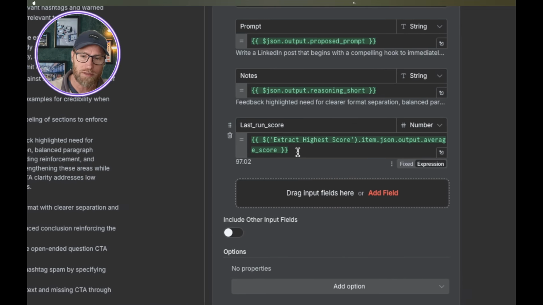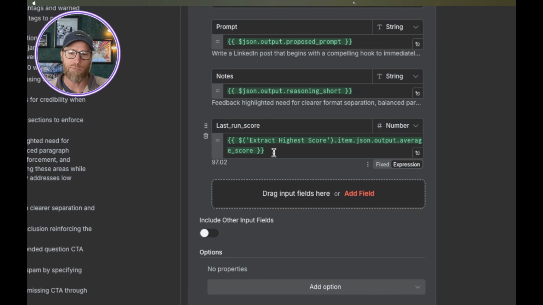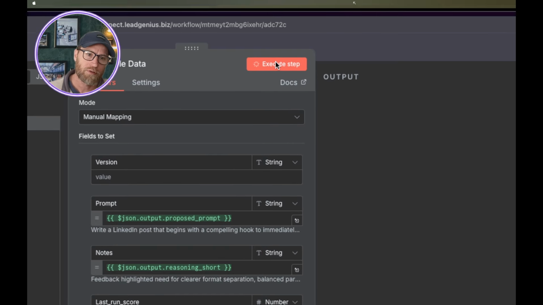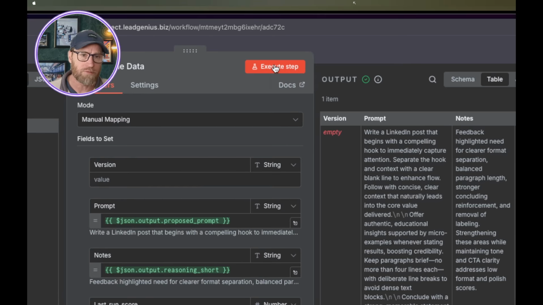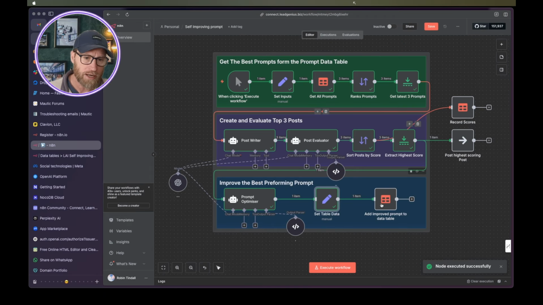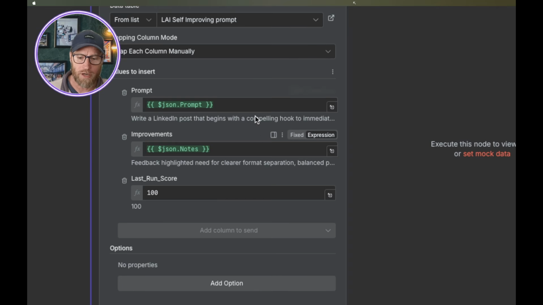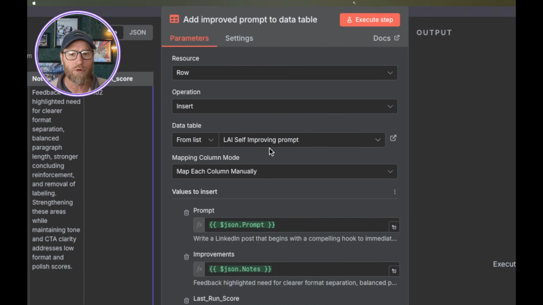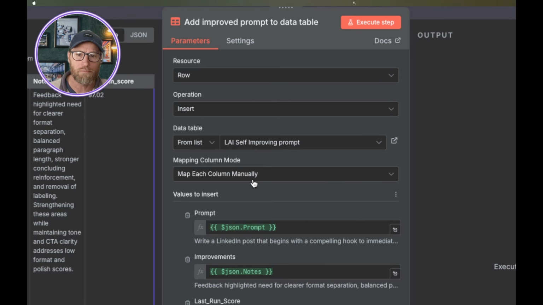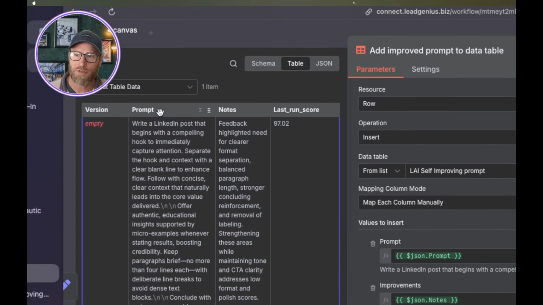I've dropped that into here, and that's so that I can keep track of what's being improved in my database, and then I'm getting the latest run score that came from that. In fact, I can actually delete that out because I've now improved that to be 100. I'll show you what I mean in the next post. But leave that there as it is. We're going to run this. And it's just going to capture that information for us in a set node. And now we need to write that back to our database. So let's do that. We're going to be writing back to our self-improving prompt database. We're going to map each column manually, and we are going to insert the new prompt. So that's the prompt here.